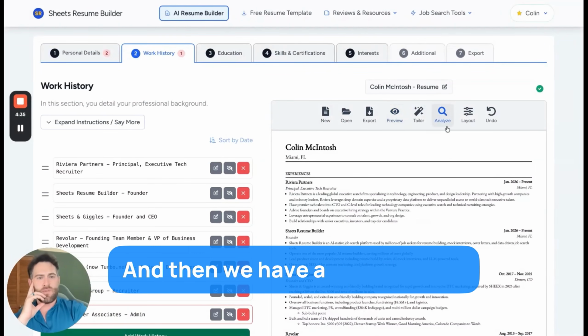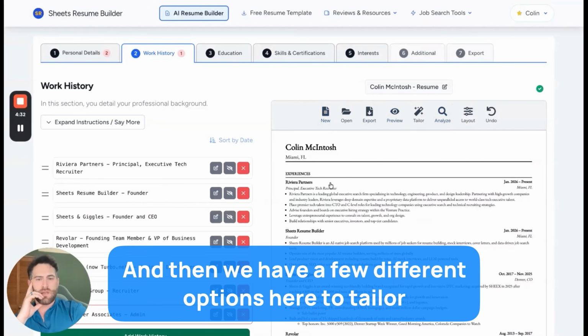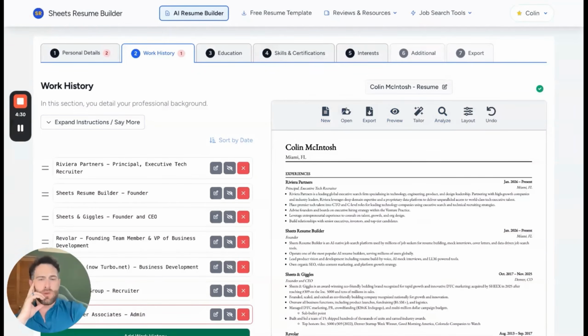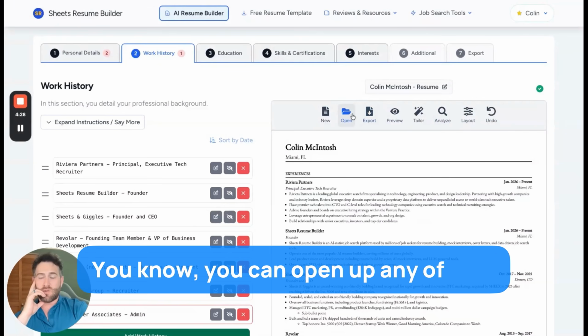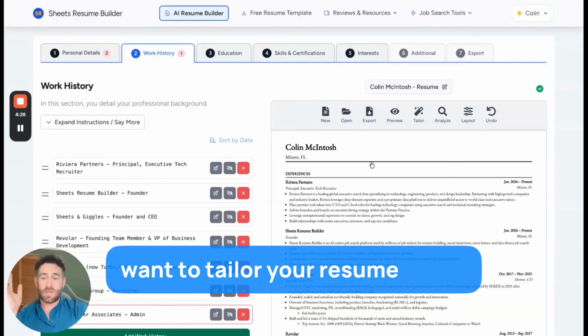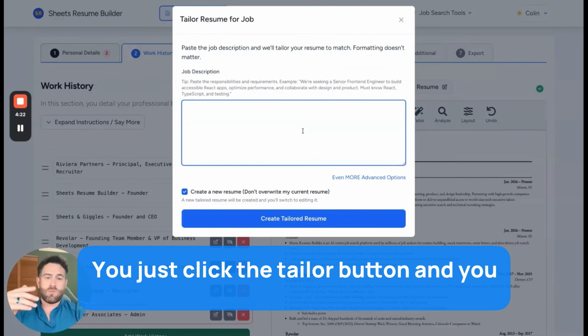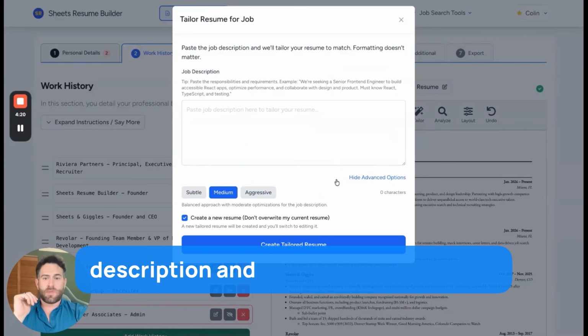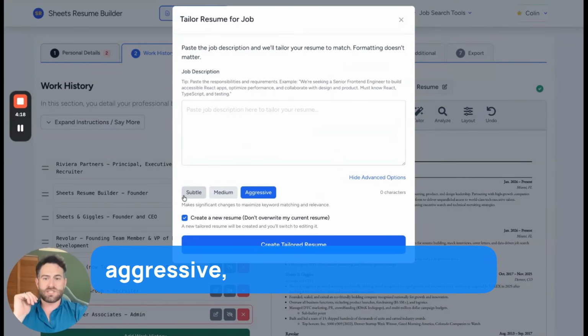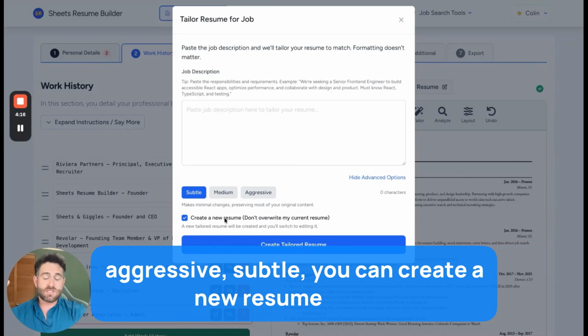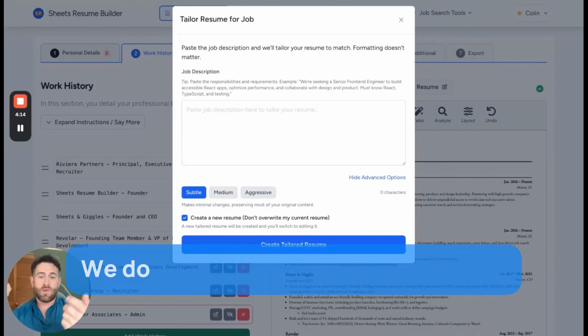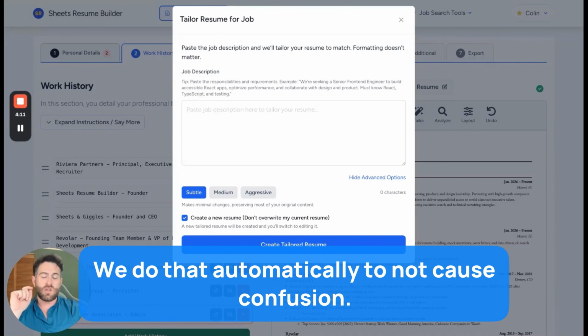And then we have a few different options here to tailor the resume. You can open up any of your resume files. If you want to tailor your resume to 100 different jobs, you can do that. You just click the tailor button and paste the job description. Then you can say if you want it to be aggressive or subtle. You can create a new resume so you don't rewrite your current resume. We do that automatically to not cause confusion.